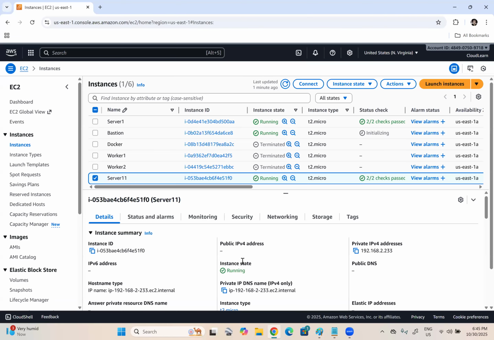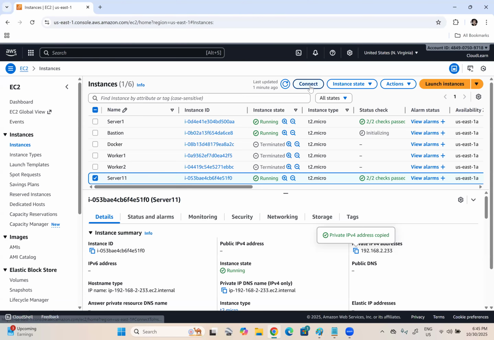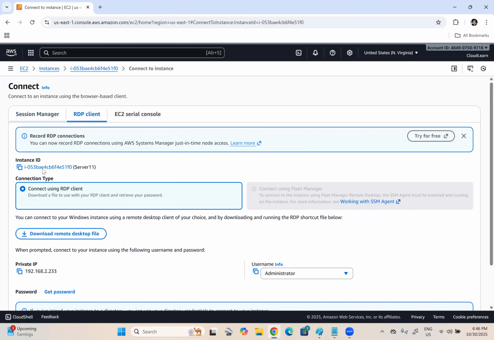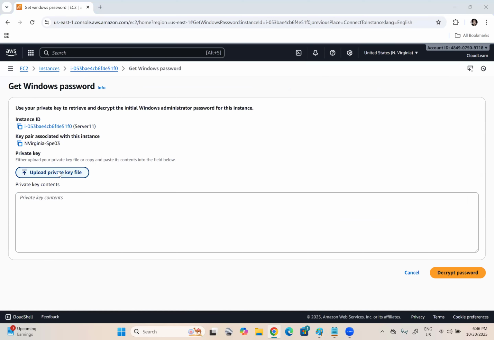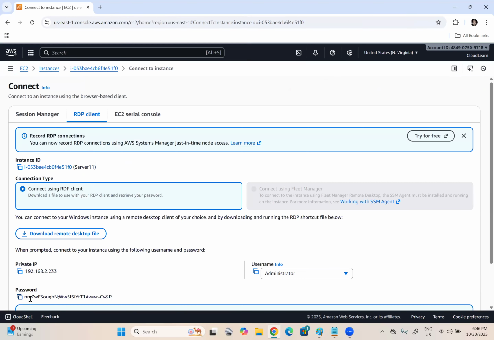So first, let me get server 11. What is the public IP? No public IP. Private IP 192. This one, not applicable. What is the username of any Windows machine? Administrator. Password, right? So how to get it: select the instance, click on connect, RDP client, get password, upload the private key, the one which we used at the time of instance creation, decrypt password, and here is the password.